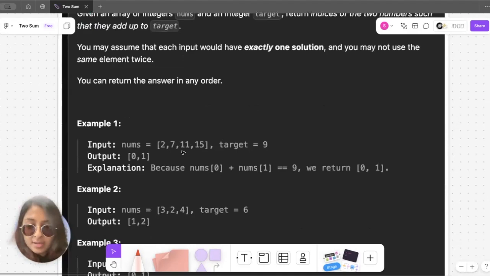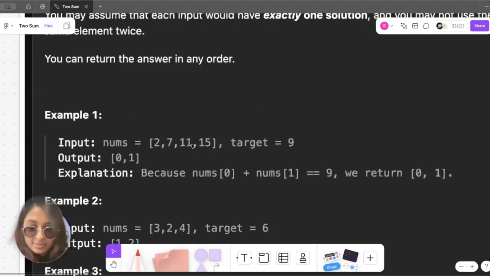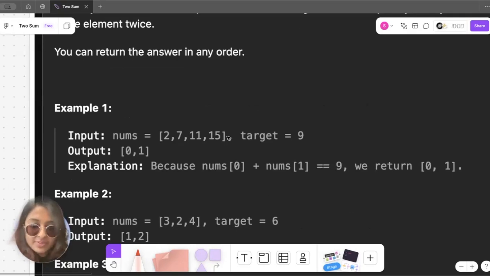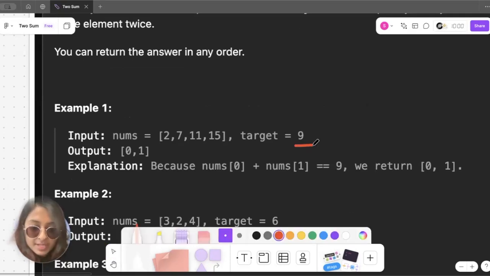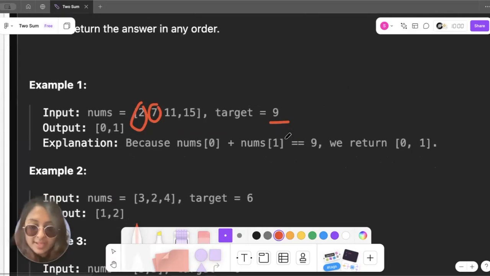Let's look at one of the examples. So we got this nums array 2, 7, 11, 15. Our target is 9. If we look into this, we can see if we add 2 and 7, that's going to equal 9. Basically, that's our answer. And we have to return the indices. Remember, we don't have to return the elements. The index of 2 is going to be 0, and the index of 7 is going to be 1. So it's going to be 0, 1.